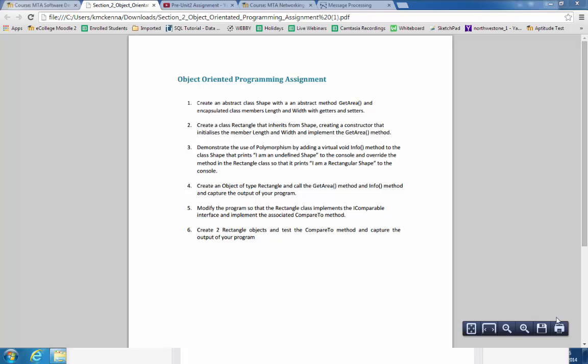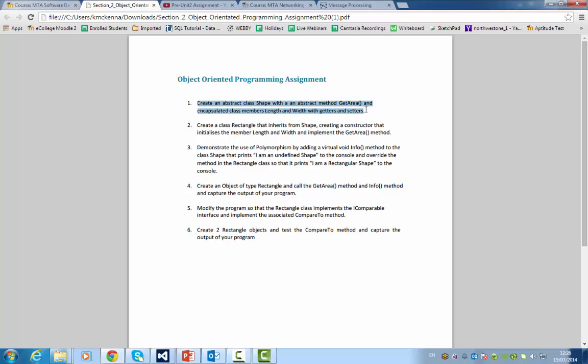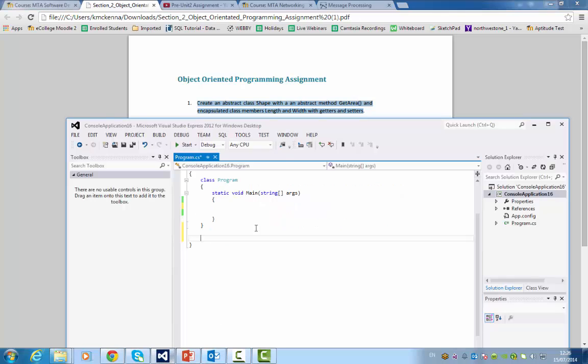Okay, so we're going to start off with this assignment. The answer to this assignment is the first thing it says, create an abstract class shape with an abstract method get area. Well, actually, I might just see if I can copy that and open up Visual Studio.